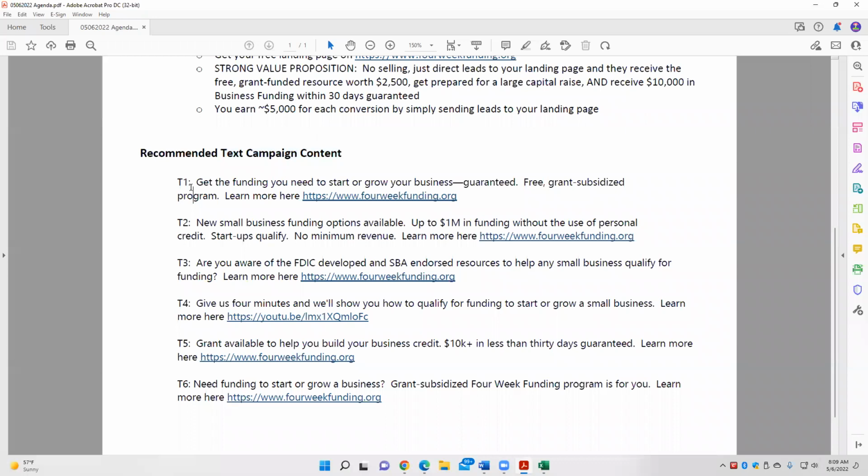So you don't overly inundate them, but we give them multiple touches, because what you and I know, the rule of marketing is most people will need 5 to 7 touches to engage. Hopefully it'll be less than that, but here's a campaign of 6 messages. Let's go through these. First, recommended text. Get the funding you need to start or grow your business, guaranteed. Free grant subsidized program, learn more.